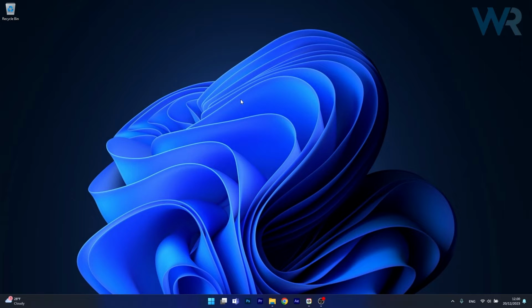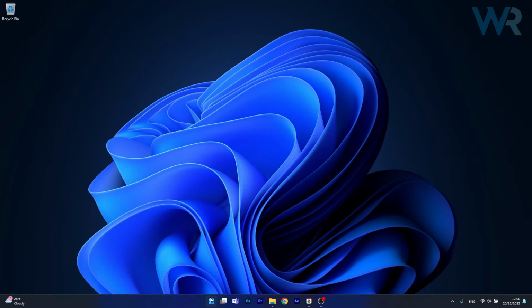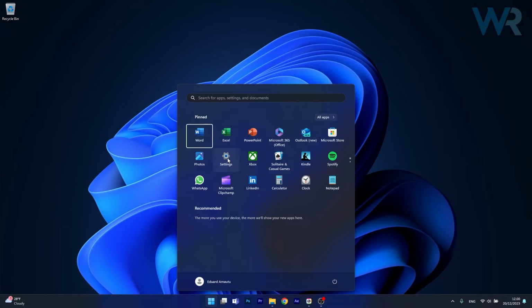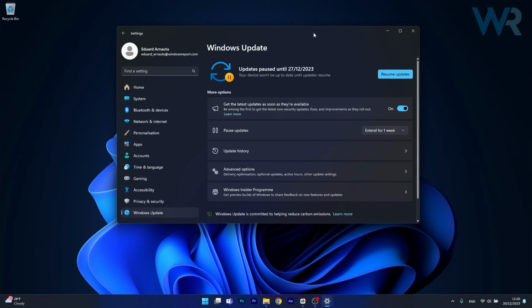So the first solution that you should take in consideration is actually updating your Windows operating system. To do so, press the Windows button, then click on the settings icon, and now in here click on Windows Update on the left pane, and on the right side click on the check for updates or resume updates depending on the option you have.